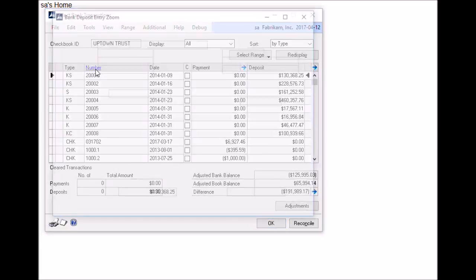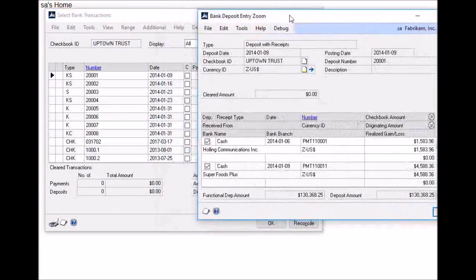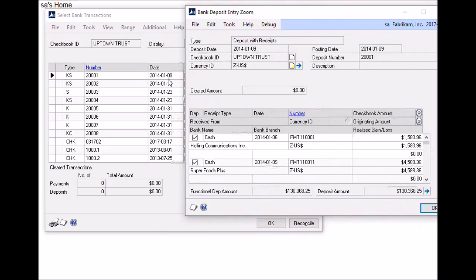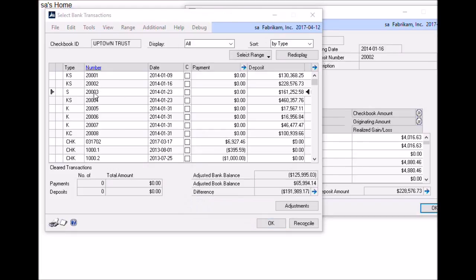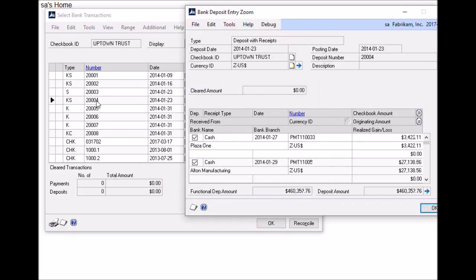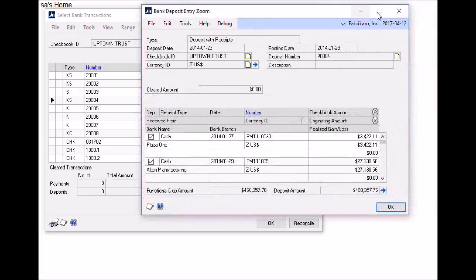Also, if we bring up that zoom window again, we've done an auto refresh of the zoom button, so you can leave that open and keep selecting lines, and the window will automatically refresh based on the line that you've selected. So you don't always have to open the window, close it, go to the next line, open it again. It's always going to be available for you.